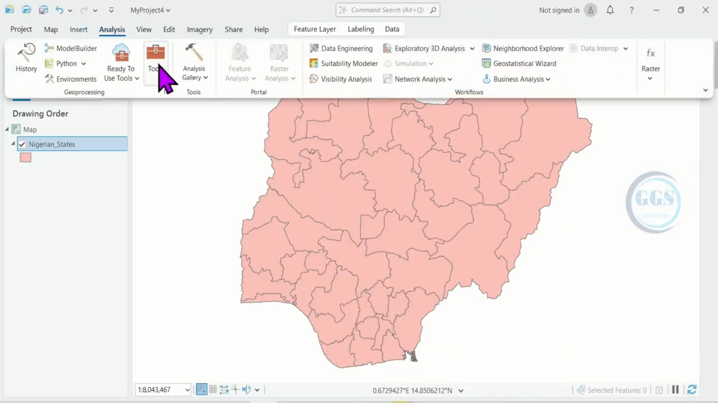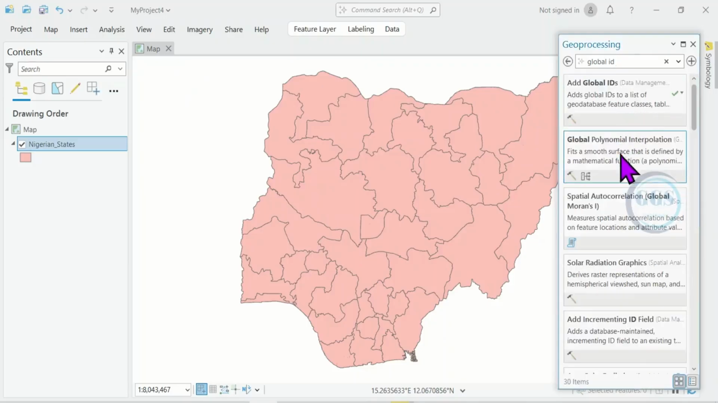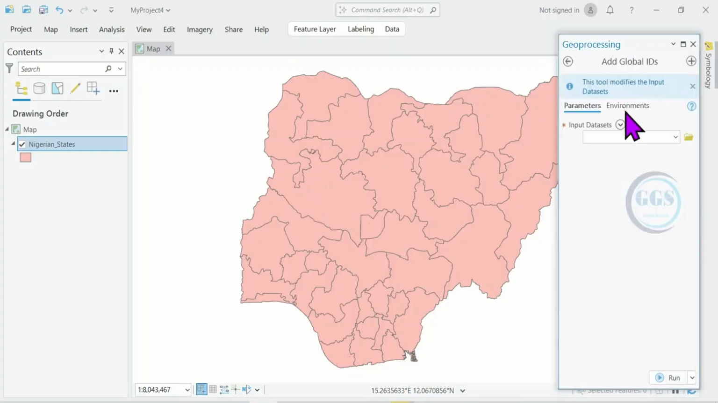Now to test whether it works or not, let me close this, come to Analysis again and click on Tools. Now our global ID, the operation we ran the other time, here it is. Click to open it. Now let's try to input this layer we have converted to Geodatabase feature class. Click on the drop down and select it. You can see that it accepted it without showing the error.